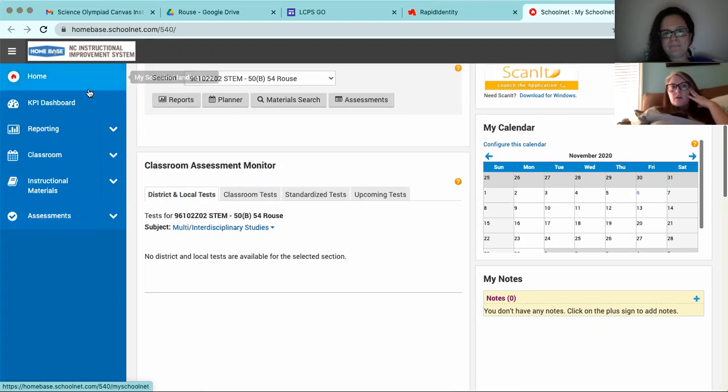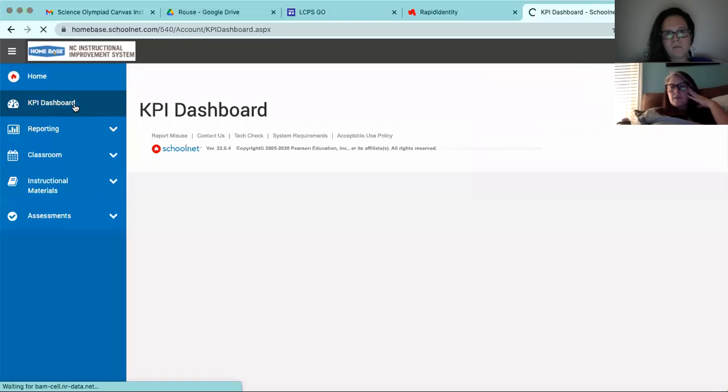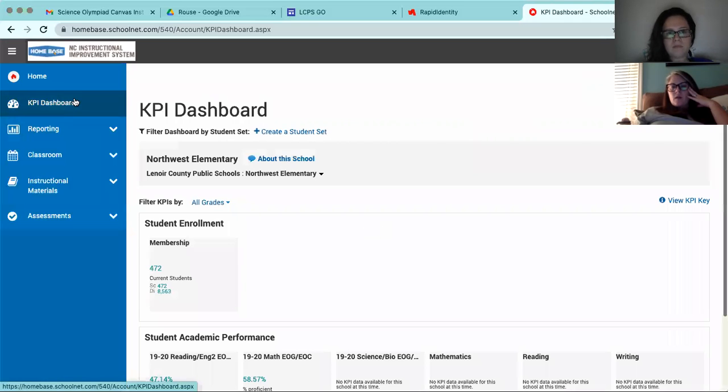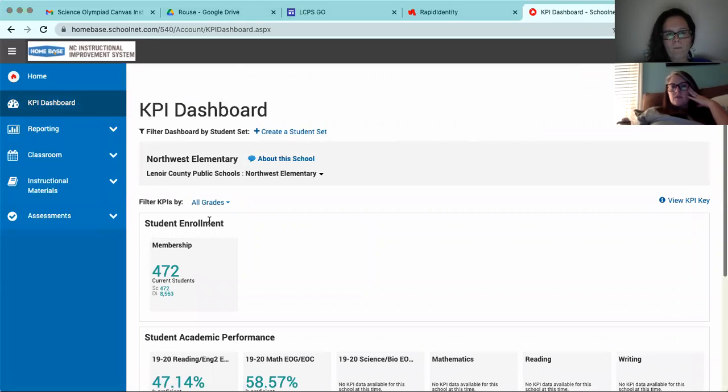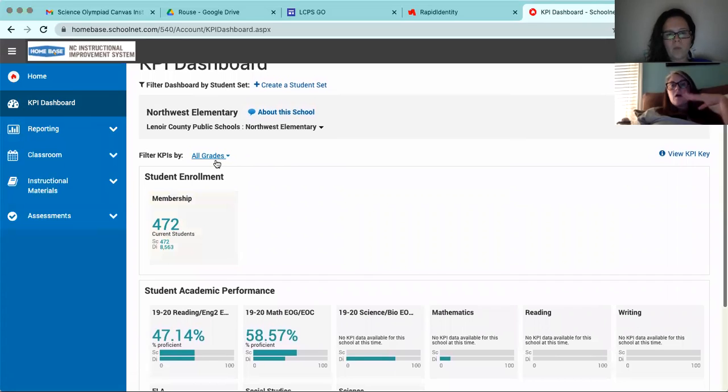So over here on the left-hand side, you can see some different things. The KPI dashboard is something that administrators talk about a lot when they talk about Schoolnet because it will give you district level, school level, classroom level data. So this is the school where I work. It kind of gives you student academic performance. You can do all kinds of drilling down with this. You can change your grade levels.